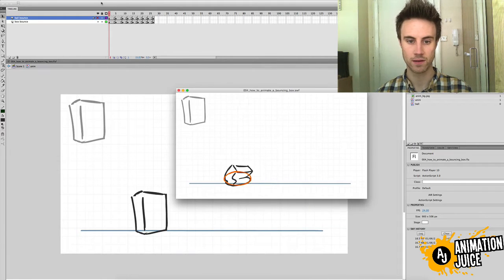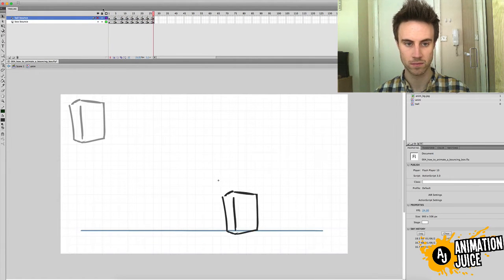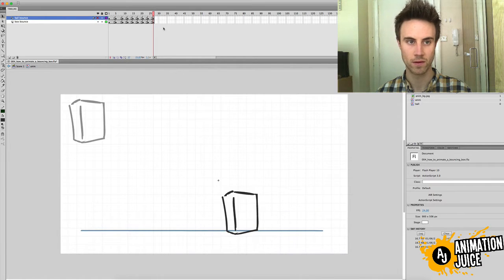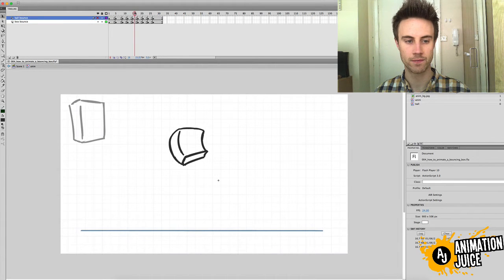Let's just see what that looks like. Let's turn off our bouncing ball. Let's just add several frames. Feels good. Feels good already.